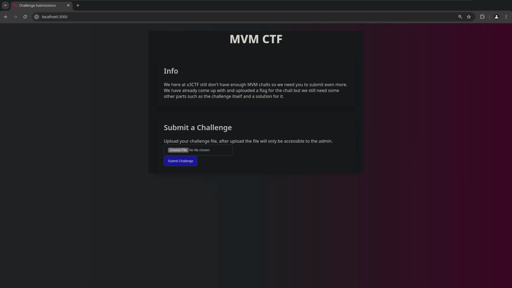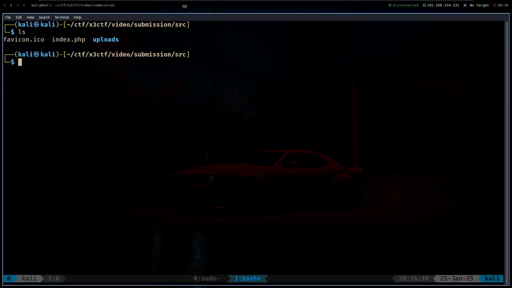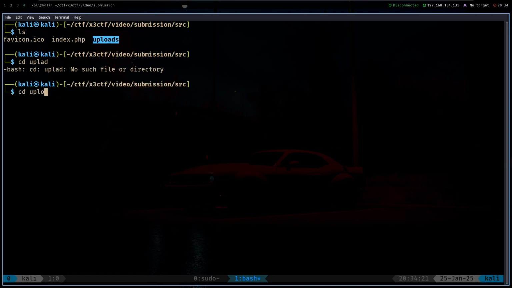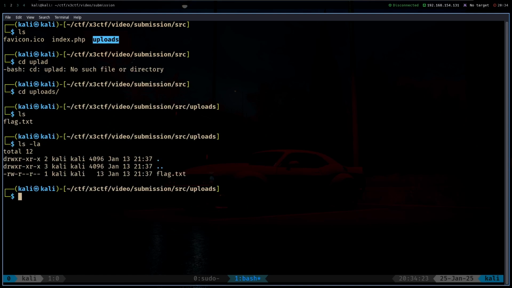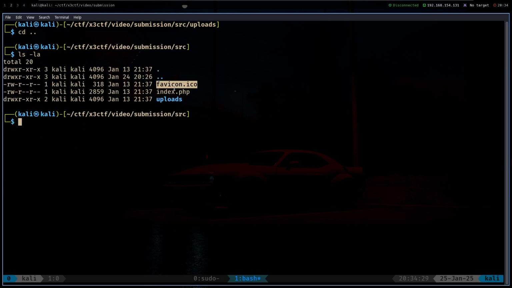So nothing interesting here. I mean, there's an interesting functionality that we can upload a file, but let's take a look at the source code because it is provided for us in the challenge. It's in the source directory here, and we can see that there is favicon.ico, index.php, and an uploads folder. Let's take a look at what's in the uploads folder, and there's just flag.txt, and then we can see that there is index.php. So let's take a look at the source code.